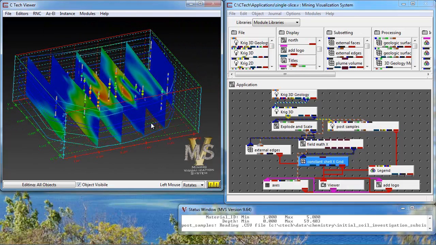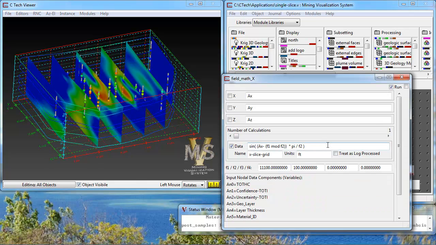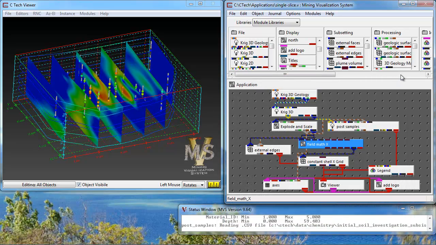Now, these sets of parallel slices give you a neat look at your model, almost like a plume, in the sense that you get a sense volumetrically of what's going on, especially if you change the spacing. So let's go in here and we'll just reduce the spacing to be 50 feet instead of 100. And I'm just going to close that module.